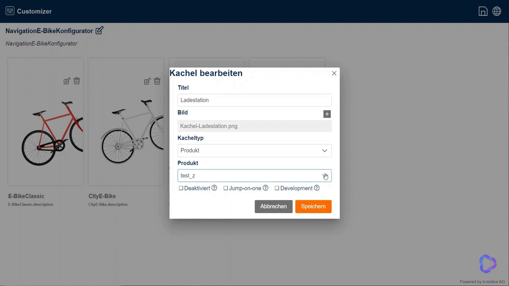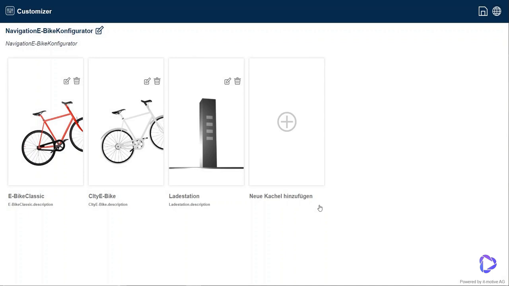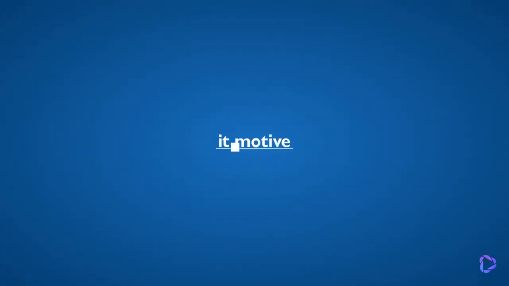Now I am satisfied with the navigation and can test it in the development system. Tutorial on maintaining navigation of configurator with customizer of INKAS cockpit. Thanks for watching and have fun configuring.